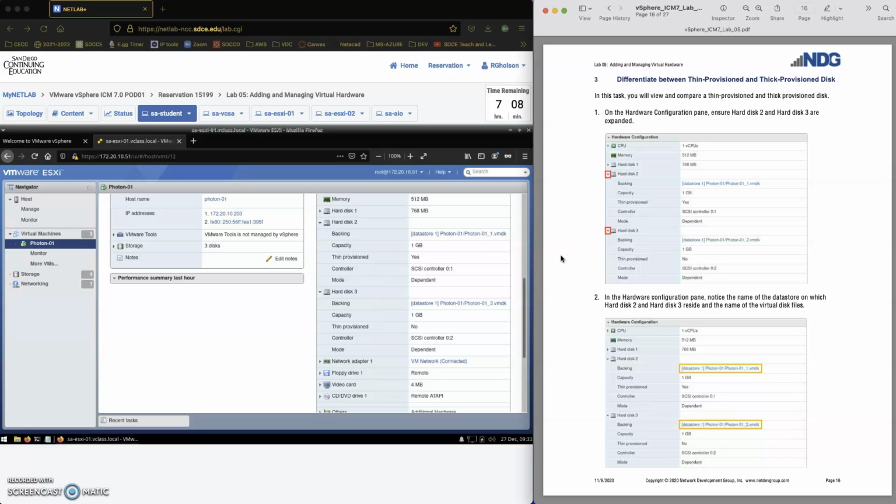Hello and welcome back to NetLab 5, Adding and Managing Virtual Hardware. We're going to take a look at Part 3, or Section 3, differentiating between thin provisioned and thick provisioned disks. I've talked a little bit about this. Let's have a look. I'm Richard Golson, and I'm going to take you through this piece.